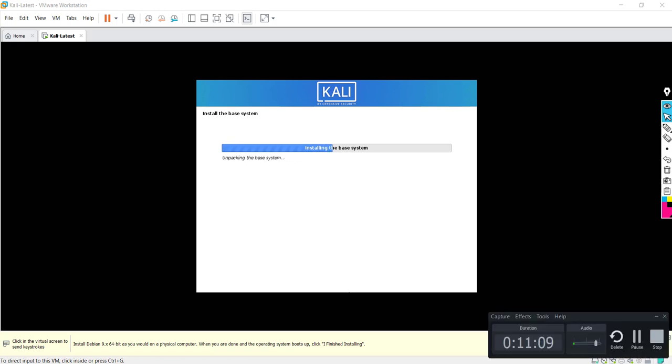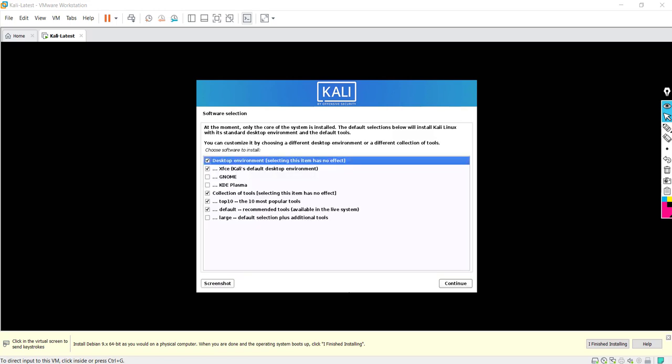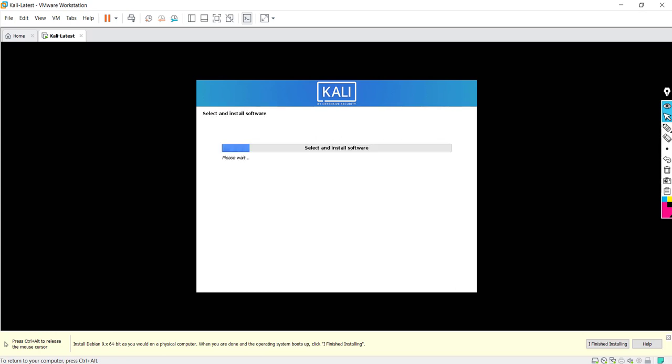Okay, you can see now it has completed. So it is configuring apt. Apt is going to configure, and now it is again installing software. So here you have options. Desktop environment, selecting this item has no effect. Even if you want to choose anything, you can, otherwise you can leave it default also. You can even customize if you want to choose anything special, like GNOME or KDE Plasma. Leave it default. To continue, click on continue.